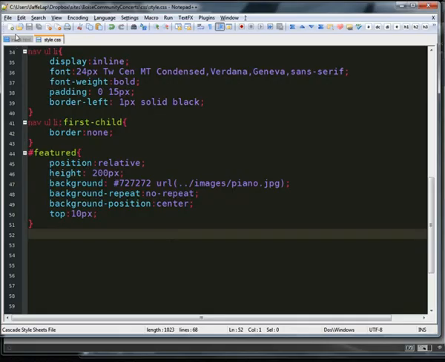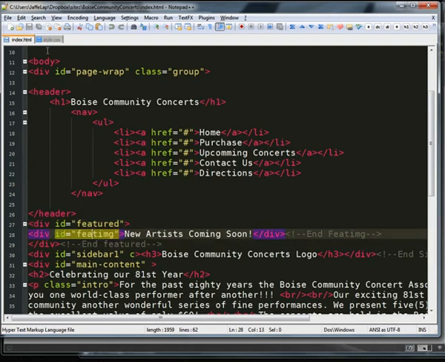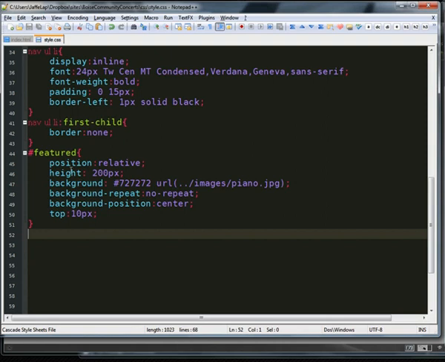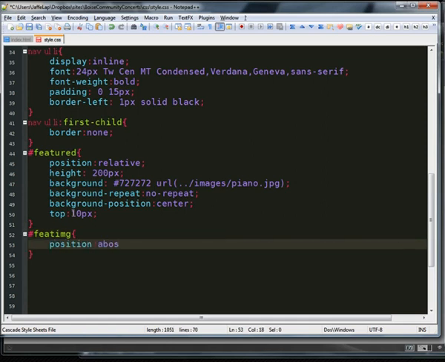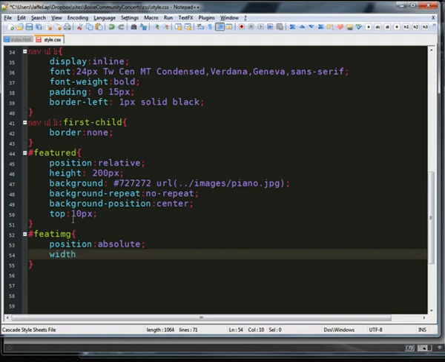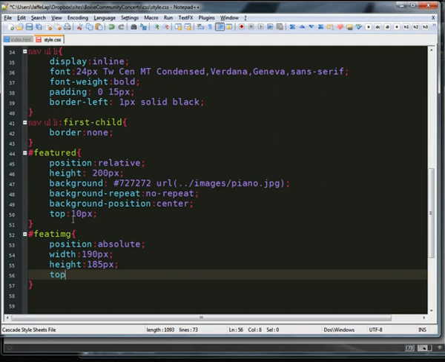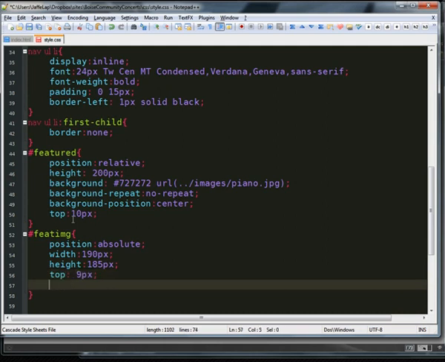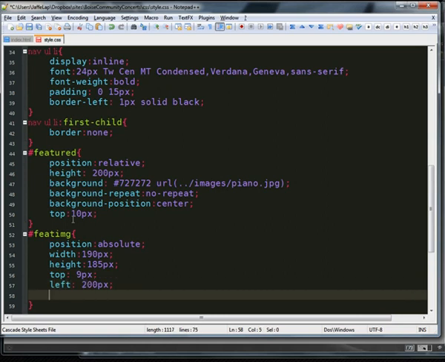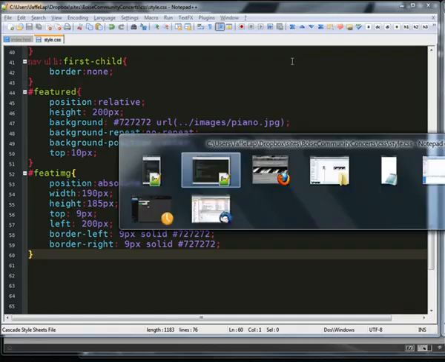Now let's target this featured image here. This is what we need to make position absolute, so it'll be positioned in relationship to this featured div here. So we're going to grab the featured image tag, and first thing, give it a position of absolute, and a width of 190 pixels wide to hold that image, and a height of 185 pixels. I'm going to move it down from the top 9 pixels, and move it over from the left 200 pixels. And I am going to give it a border in there. So that's what we've got right there.